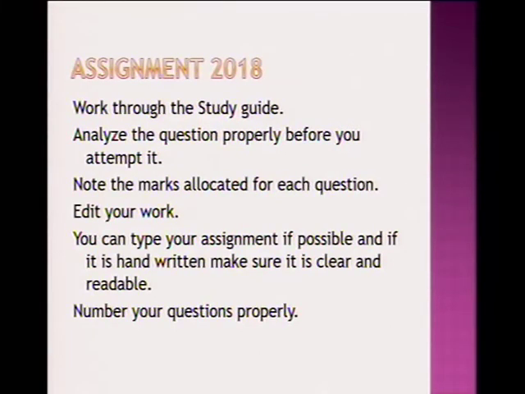Let's start with our assignment presentation 2018. There are some key points that you need to understand before you start answering your questions. The first thing is that before you attempt your assignment, you need to work through your study guide. Read all the topics and try to understand all of them. This will help you to broaden your knowledge and be able to understand the questions from a broader perspective.